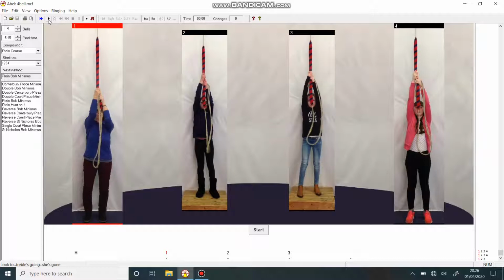So what's happened is the ringers are actually ringing in slow motion. This is fantastic for developing rope sight, because normally when we're ringing in a tower and somebody asks you to look at the bells and find out who's following you or who's the last bell ringing, it's very difficult to see because everything's happening too fast.